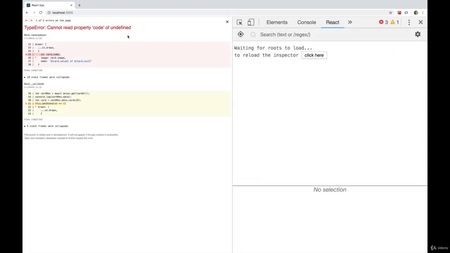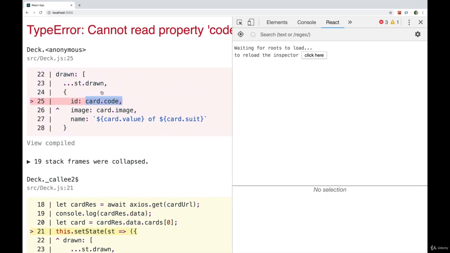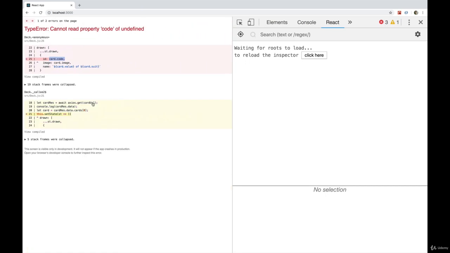Okay, so I kept clicking and we get an error. What's happening is that we didn't actually get a response with a new card because we exhausted the deck. So it can't read this property of card.code because there is no card. So we need to make sure we're accounting for that.